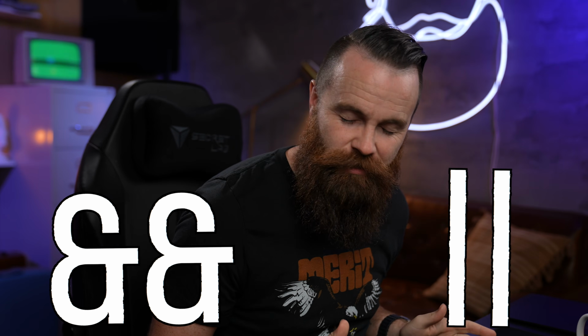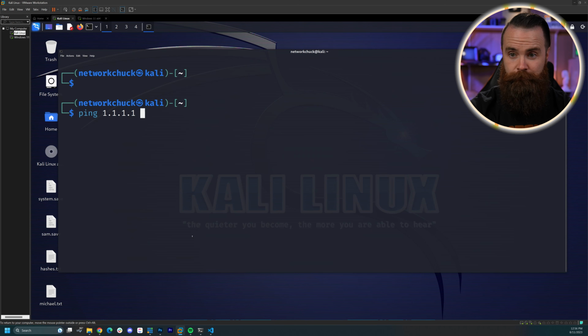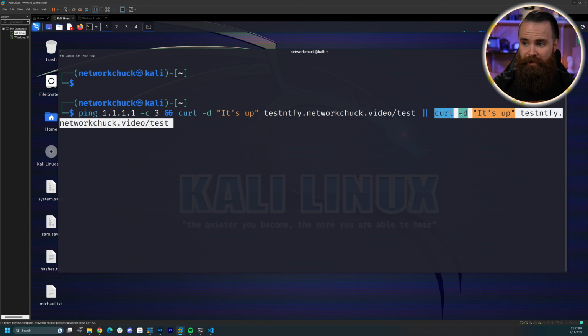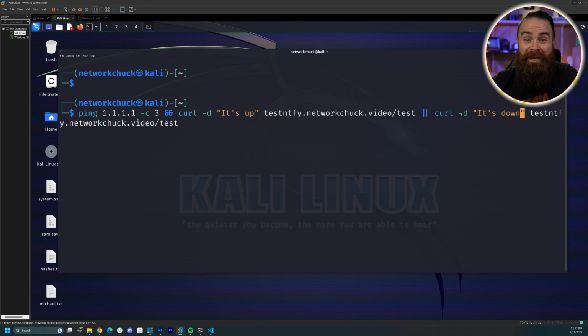Now we could actually use the ampersands and the vertical bars together to do some powerful things. Let's check this out. I can say ping 1.1.1.1 three times. Using ampersands, I can say, hey, if it works, do this. Then I can add the vertical bars right after that. If it doesn't work, then do this. Two separate messages based on what can happen in this command.